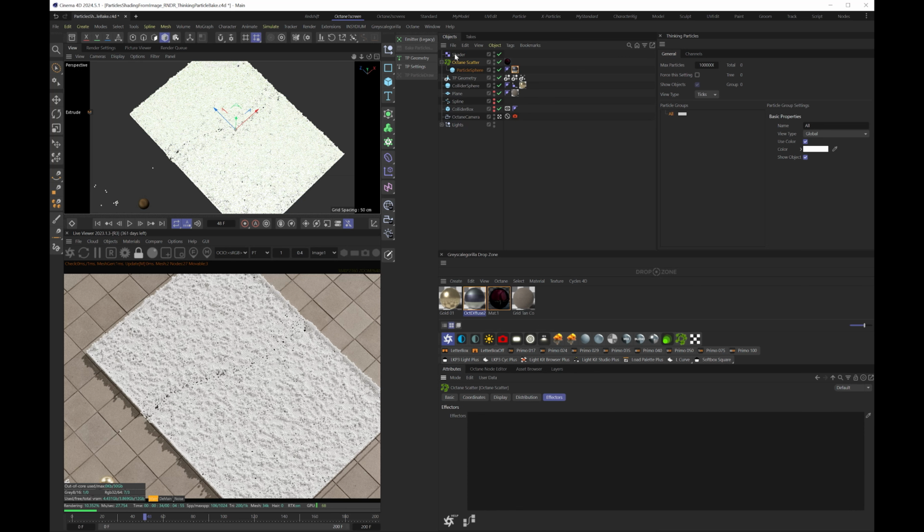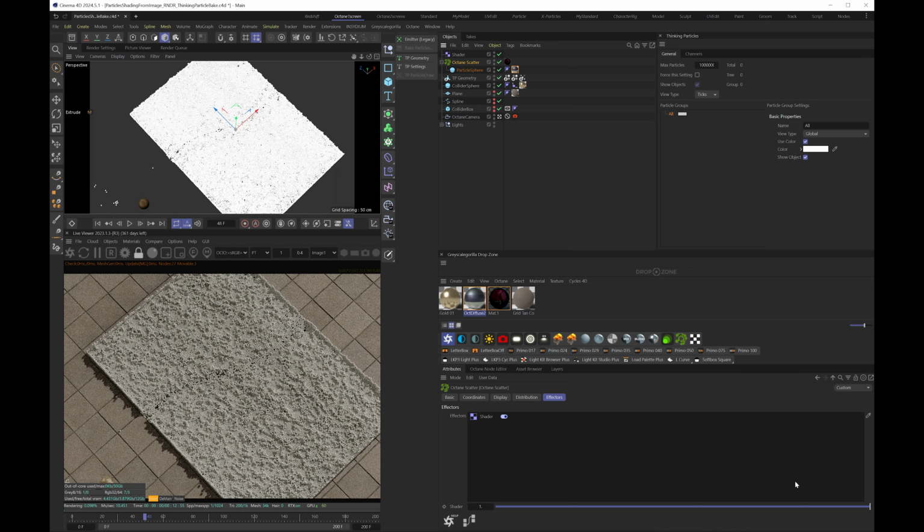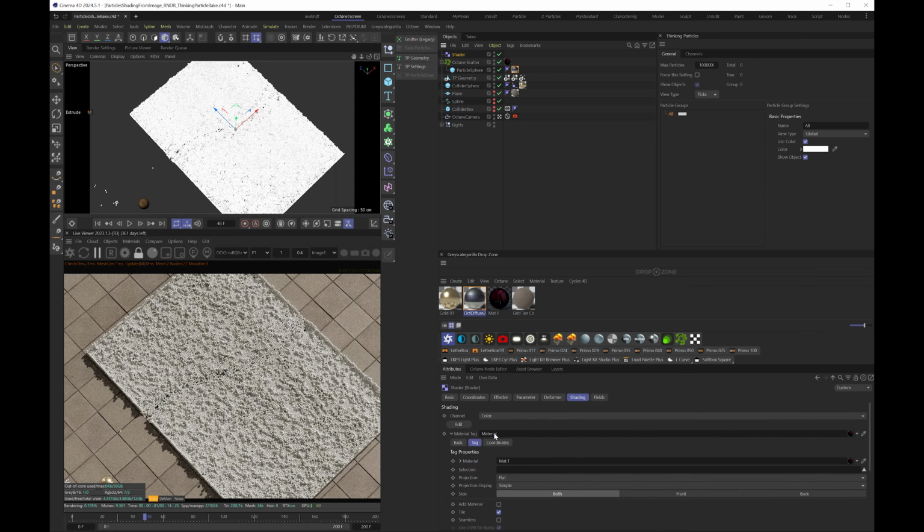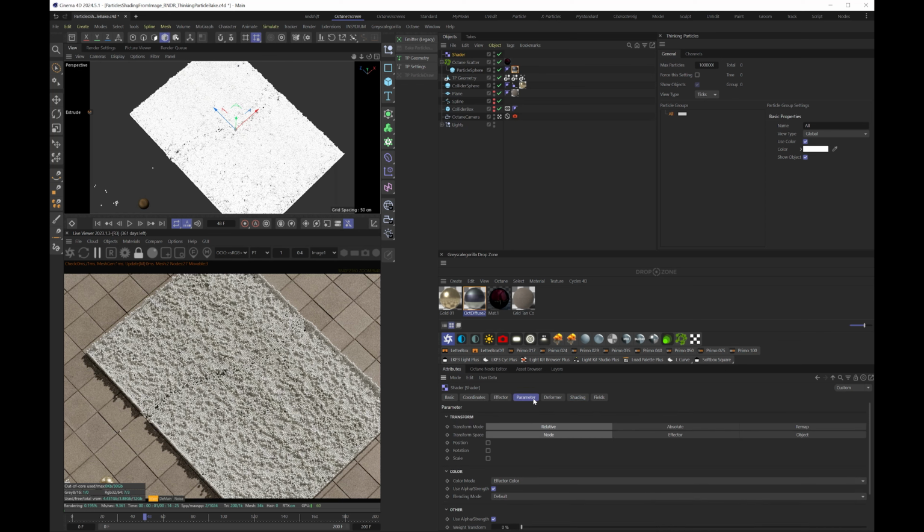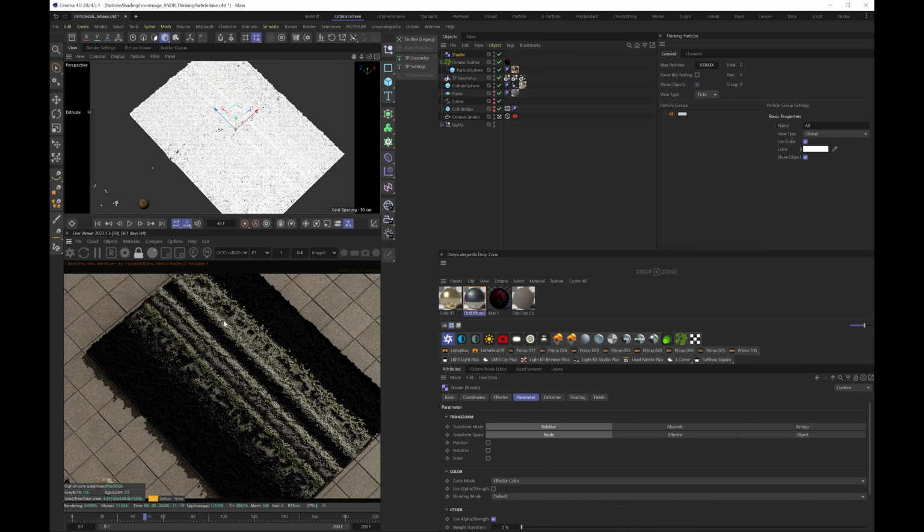Oh, I didn't link the shader effector to the scatter. Just drag the shader into the scatter's effectors area. Check the render viewer. It still doesn't show up, but we can see a very light color there. I know what's wrong. Go to the Parameter tab of the shader. Uncheck Use Alpha Strength. Check it again.